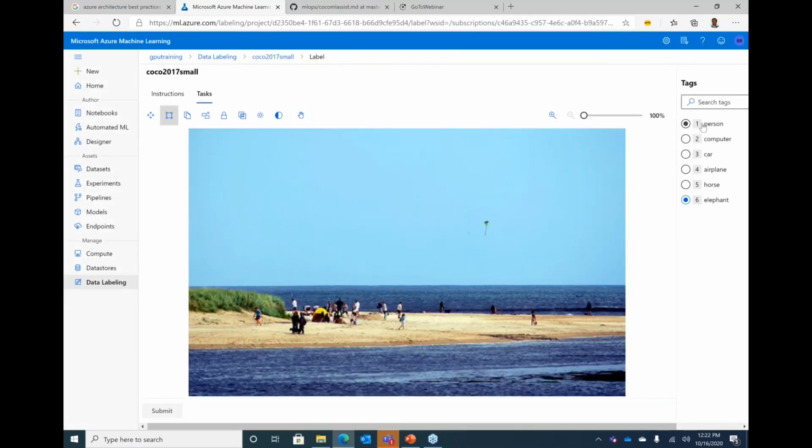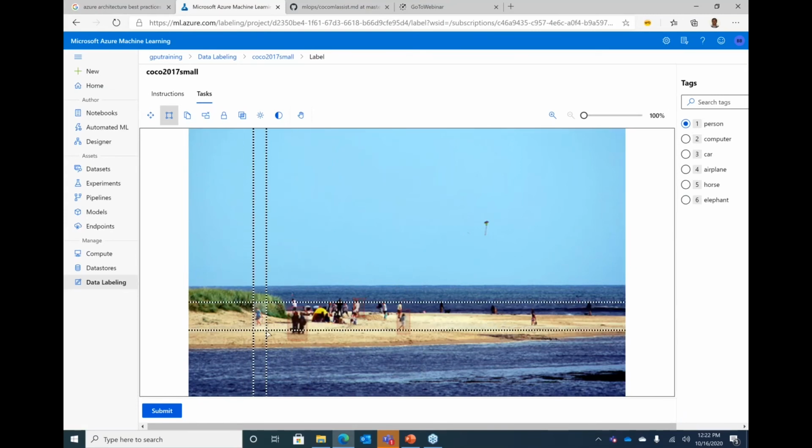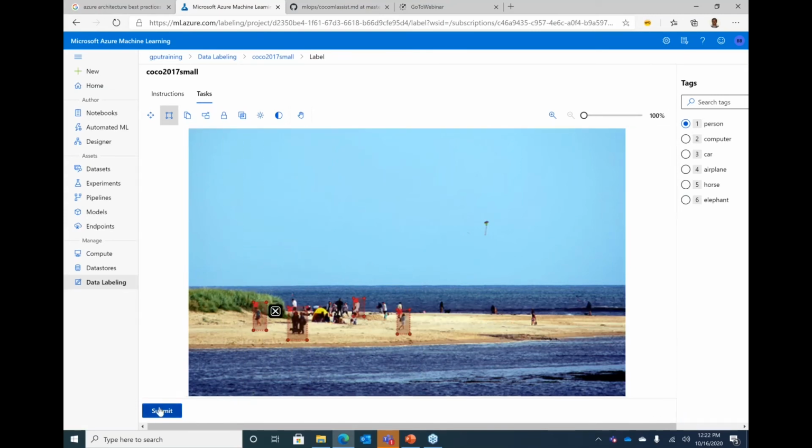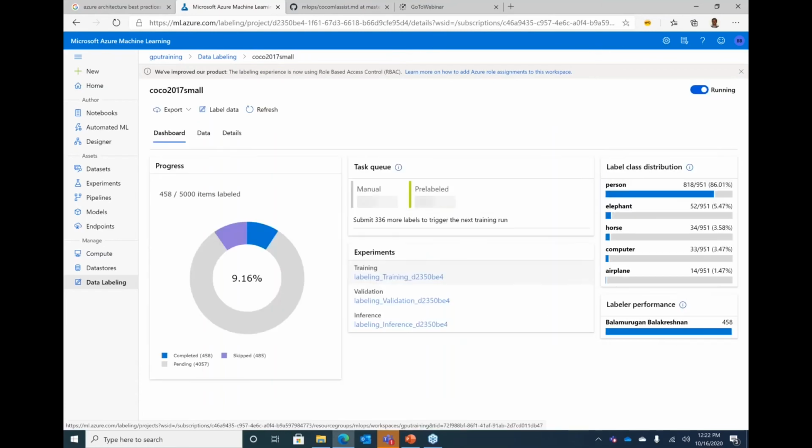Now here it couldn't pick up anything. So I can actually take and tag people in here. It's too small of an object, but I'm just going to show you for a sample, and I can hit submit. So now I can keep on doing this. And once you validate, you come to the main dashboard screen.